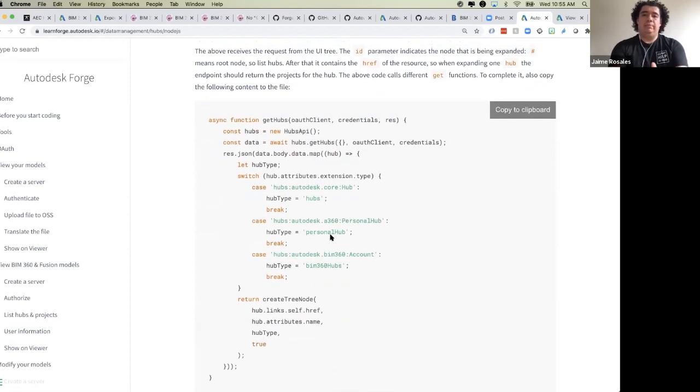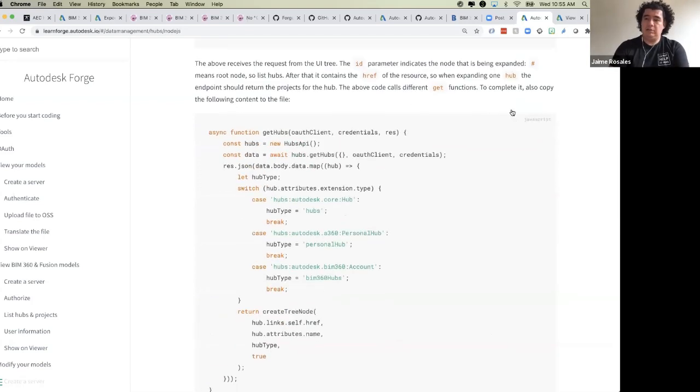So now, the above receives the request from the UI. So this ID parameter indicates the node that is being expanded. So the hashtag means the root node, so it will list all the hubs. And after it contains the href of the resource, when expanding the hub, the endpoint should return the projects of the hub and start getting all the different calls. So depending on what kind of hub you're using, you will get back information about each specific hub. Okay, so now it says to complete it, also copy the following content to the file.